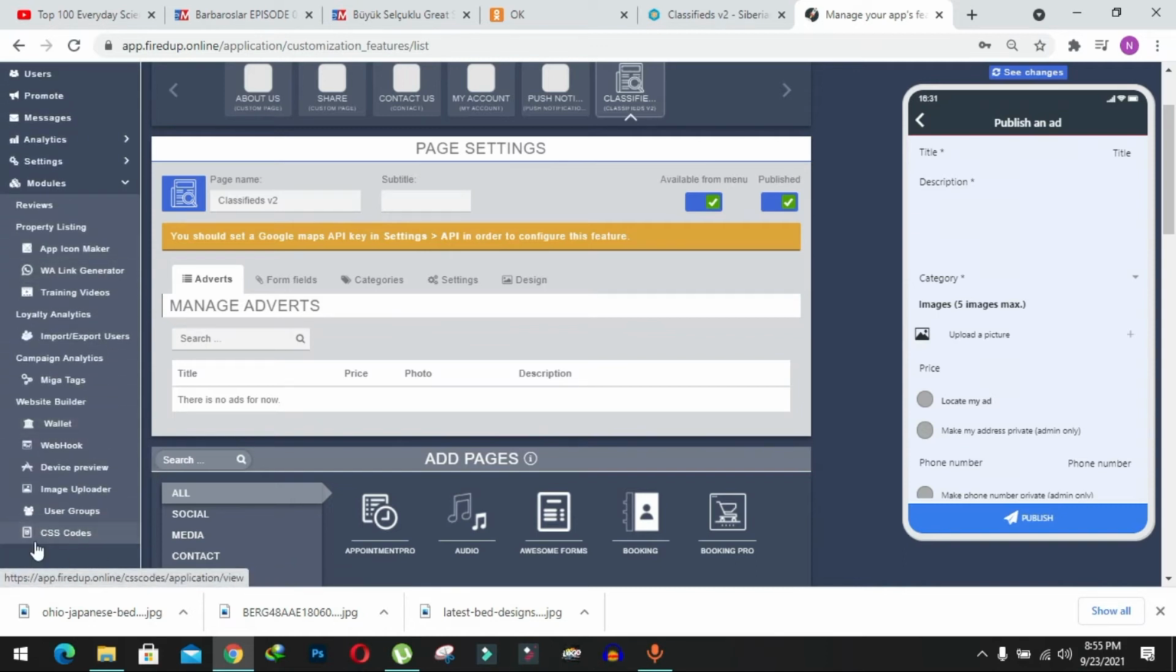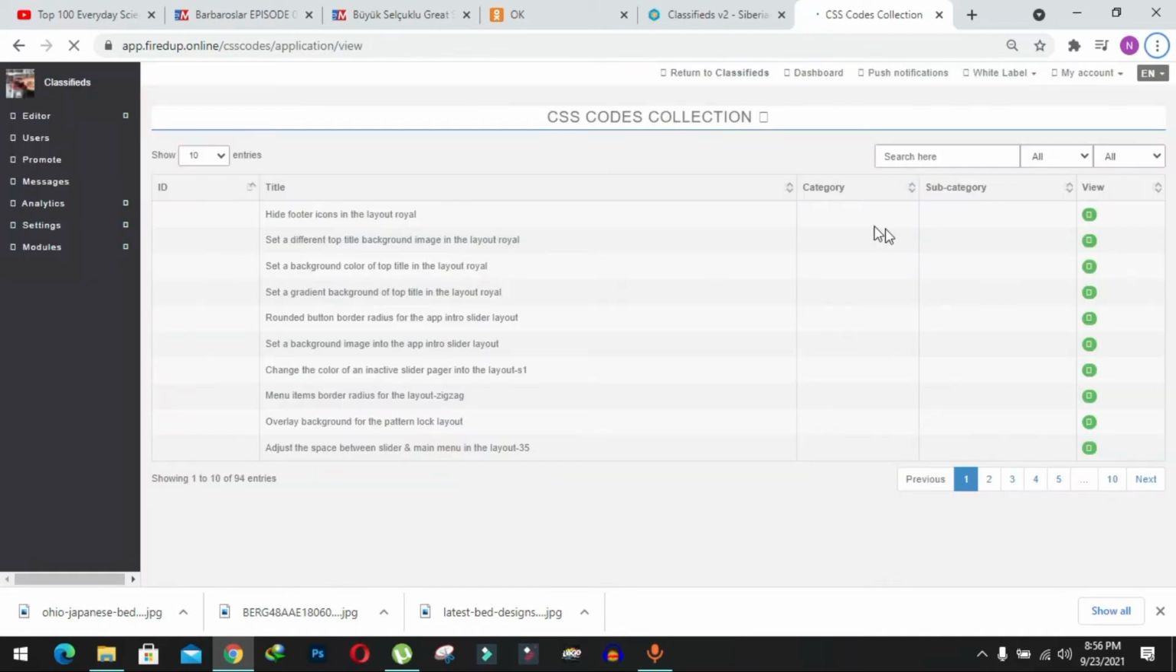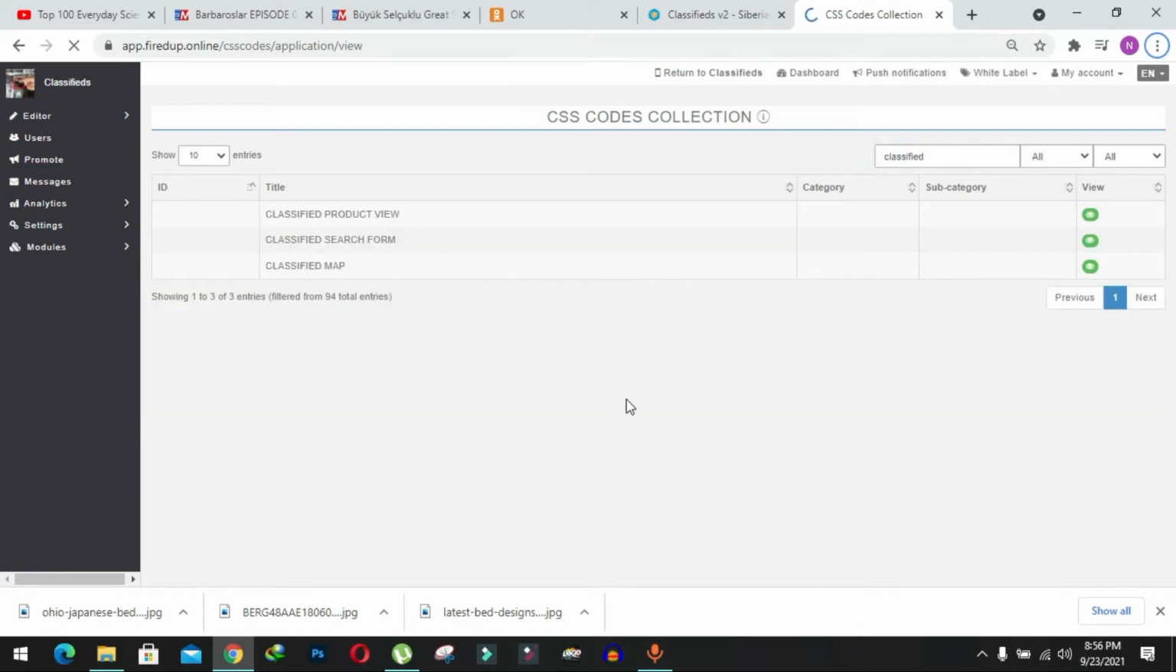Now you will click on this CSS codes, and in this search bar you have to search for classifieds. So here we go, you will get these three different options with CSS codes: classified product view, classified search form, as well as classified map. You have to copy all these three CSS codes one by one and paste them into our module.